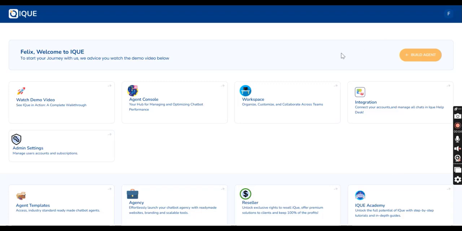All right, guys. So let's just head straight to this button. Let's just experience it and see how it feels to easily create a chatbot. So what you're going to do is just to click on the build agent button. So let's do that together.